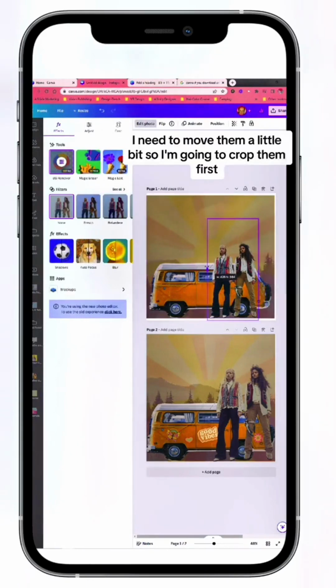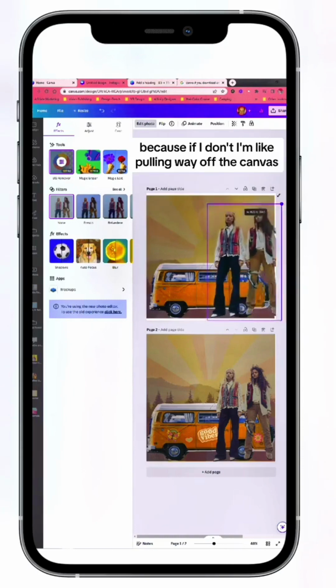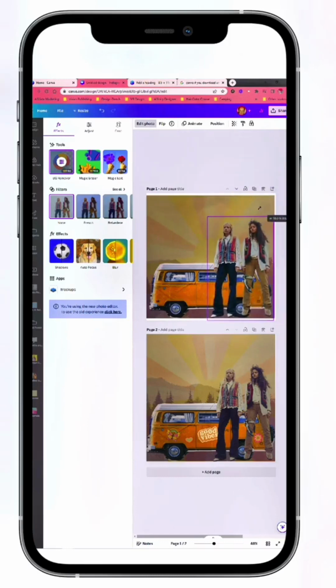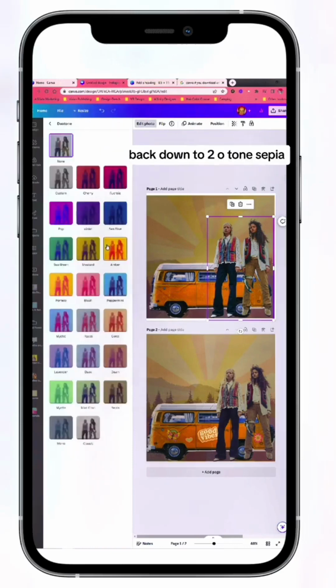I need to move them a little bit, so I'm going to crop them first. I always work on cropping things first because if I don't, I'm pulling way off the canvas and it's just frustrating for me. So there they are. Now I did a little bit of a shift to them too. So let's stay in edit photo. Coming down here, back down to duotone, sepia.